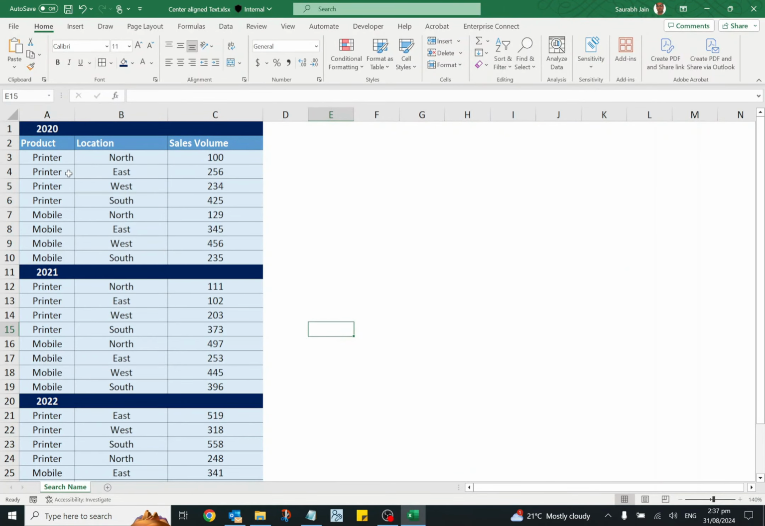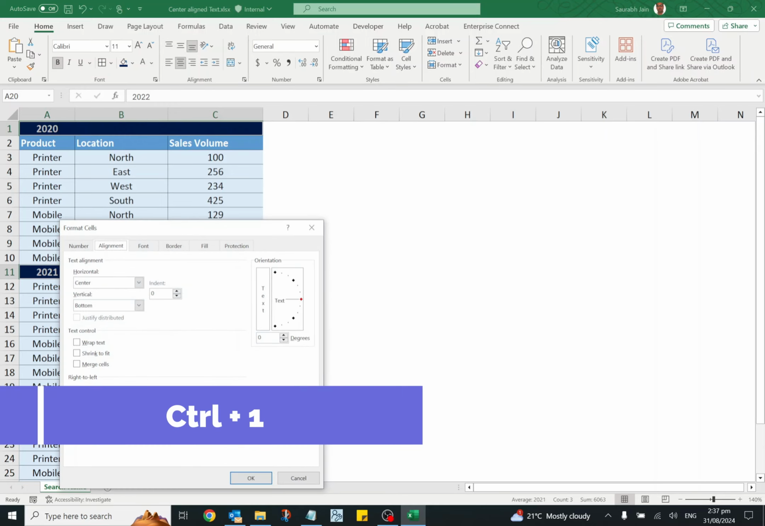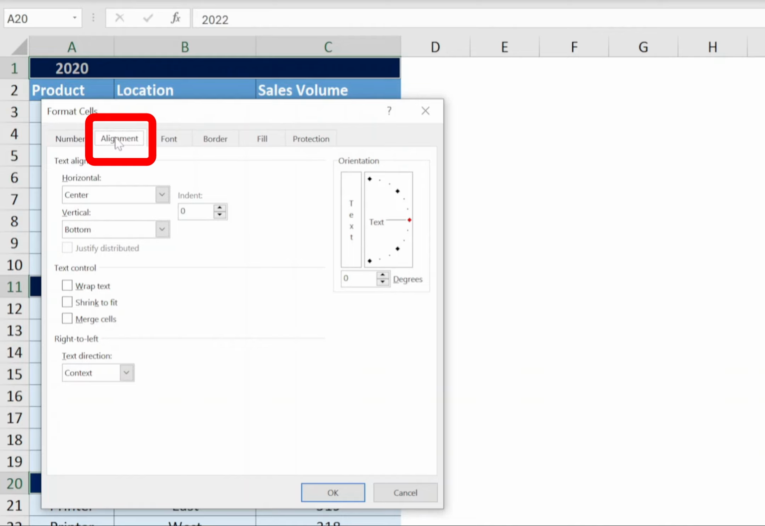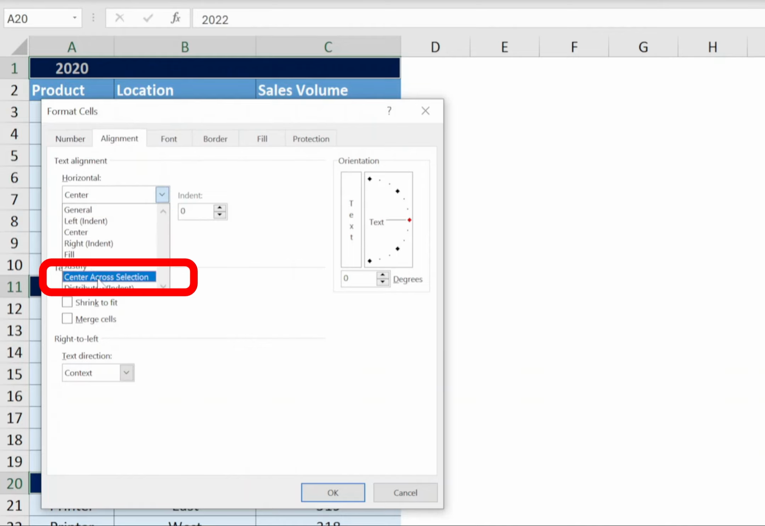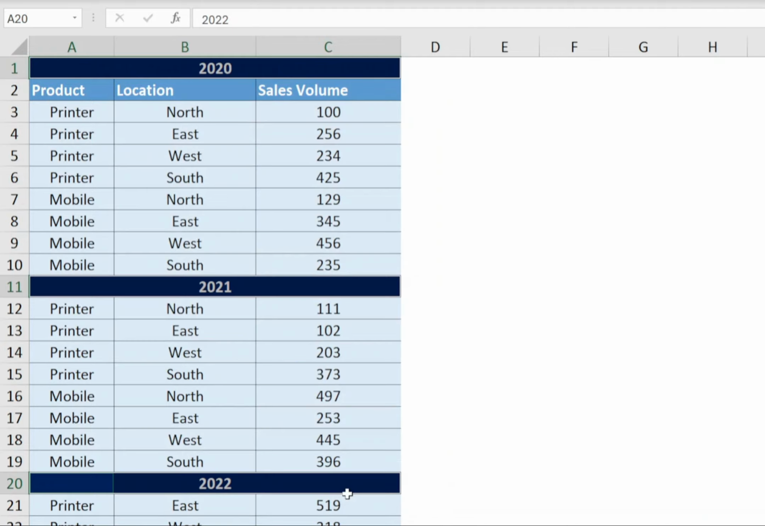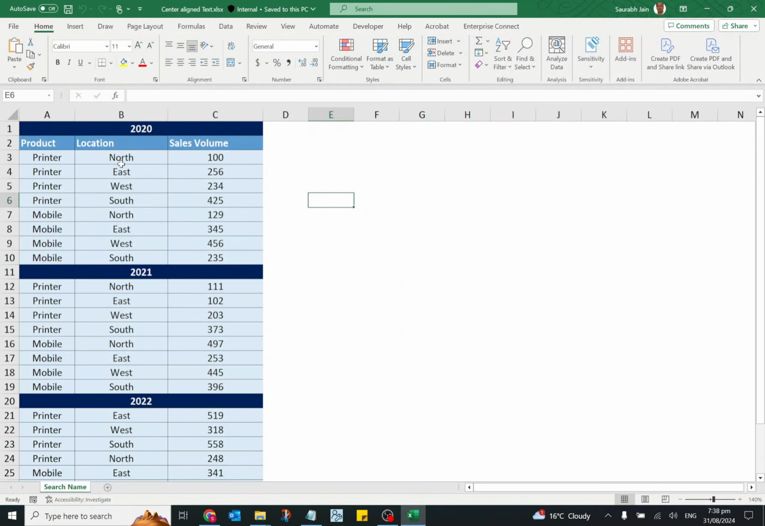Now to center the text without merging the cells, select these rows again. Press Ctrl 1 to open the Format Cells dialog box. Go to Alignment tab and in horizontal drop down, select Center Across Selection option. Click OK. The text will now be centered across the selected cells without merging them. Now you can easily select specific data in your worksheet.